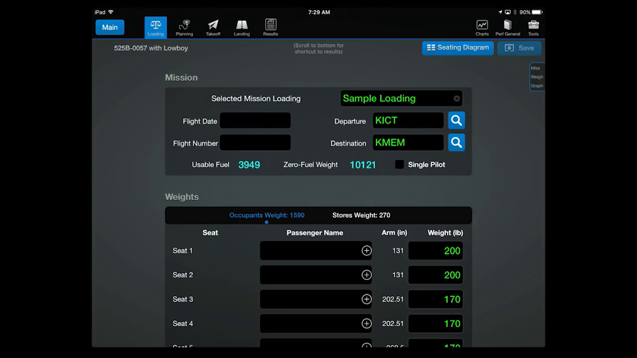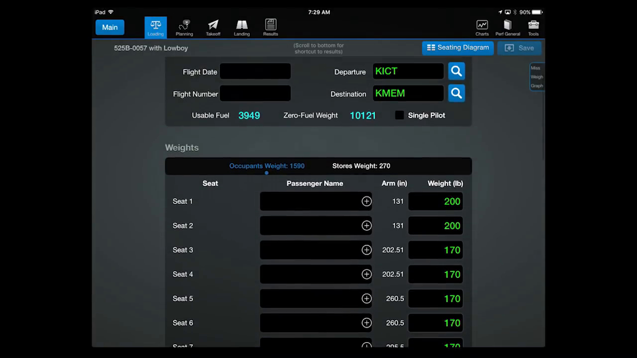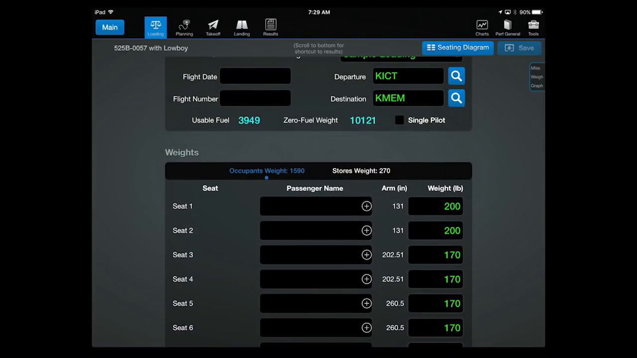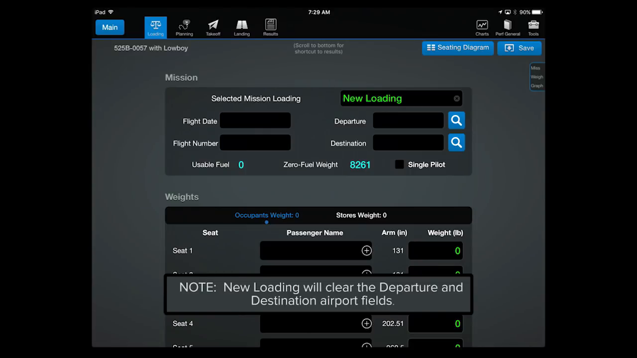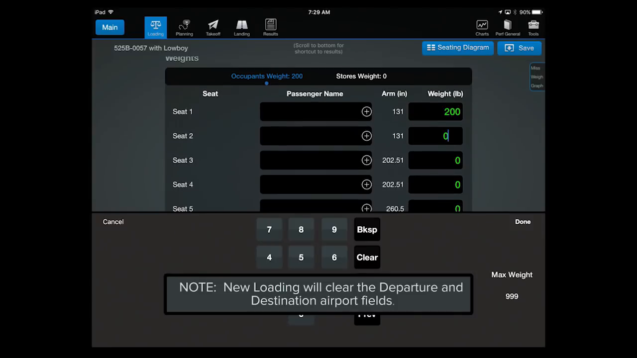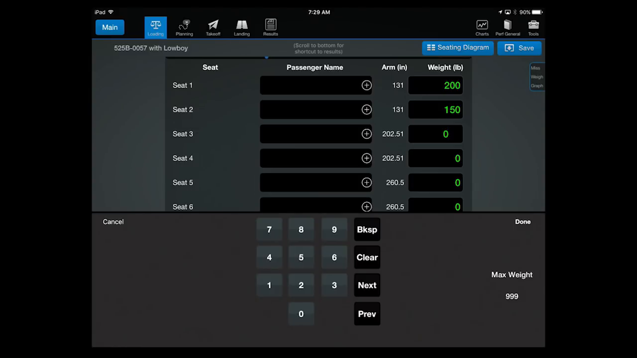All we have to do here is enter occupants' weights, and this is a sample mission that engineering builds, so I'm just going to get rid of that real quick by, where it says sample loading, that's your mission name. If I click the X, it wipes everything out, and now I've got a clean sheet. That's not important, but it's useful. I am not single pilot qualified. I am PIC, so we'll have a co-pilot.